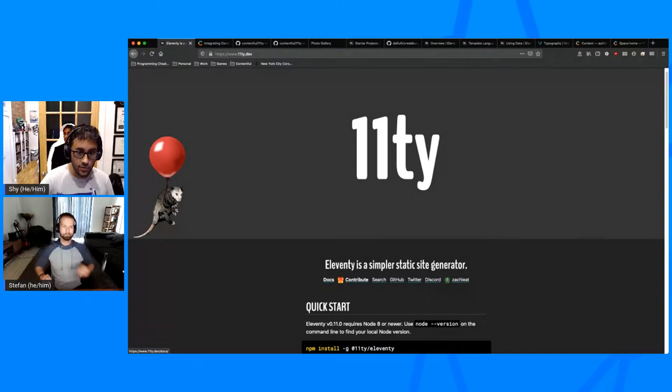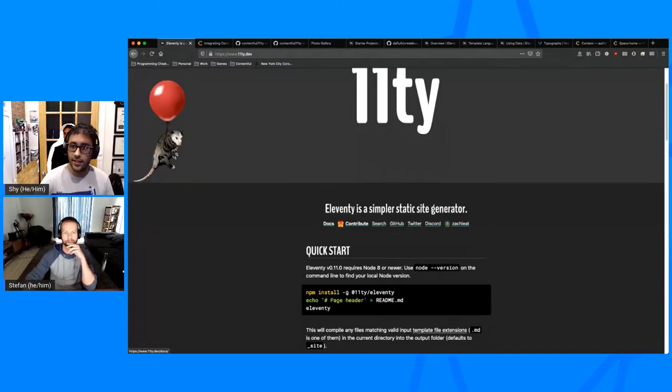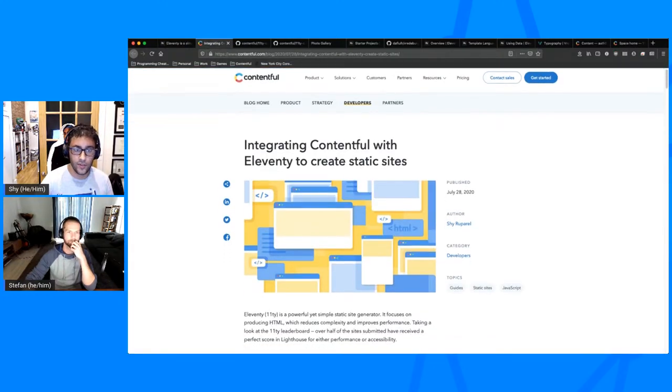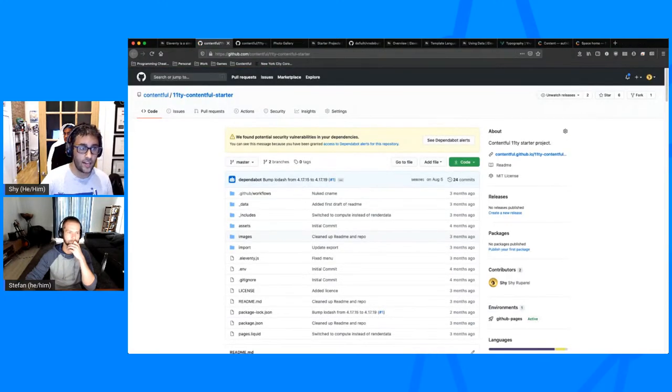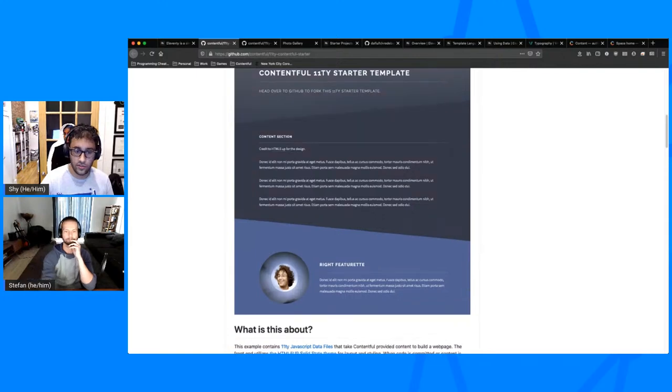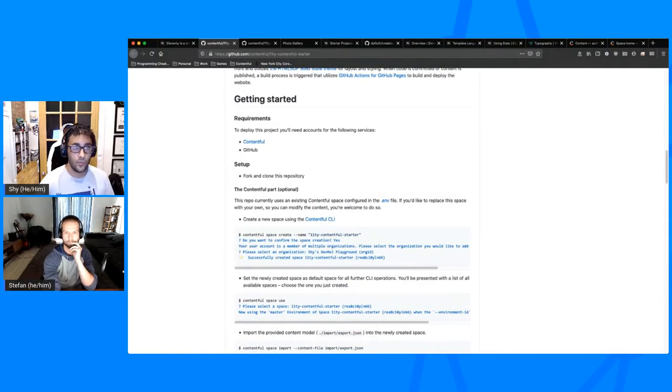If you're interested in 11ty and want to learn more about it, we're going to be hanging out in the 11ty documentation today, which is just 11ty.dev. And we have a bunch of Contentful starters as well. We have some Contentful tutorials up on our blog. And we have two actual starters that you can clone and use to get started as well.